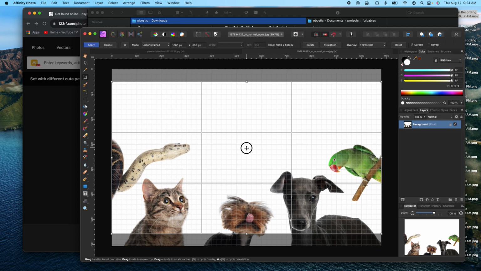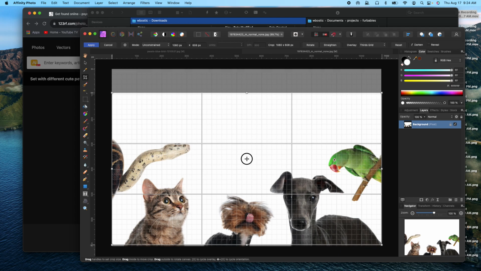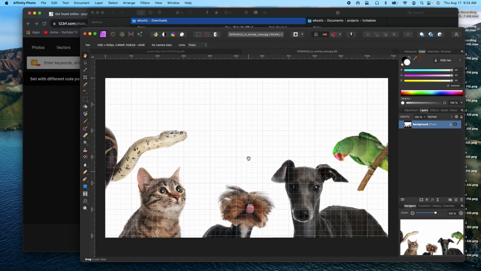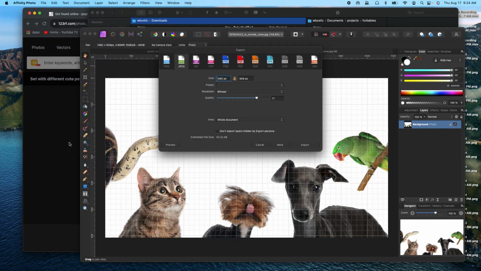So what we will do is we'll drag this crop image down to the bottom, because like I said, we had plenty of room at the top. And now we have an image that fits our aspect ratio and our size perfectly as soon as we hit enter. Now the image is exactly 1080 wide by 608 high. And so now what we can do is export it, and we'll export it as a JPEG.